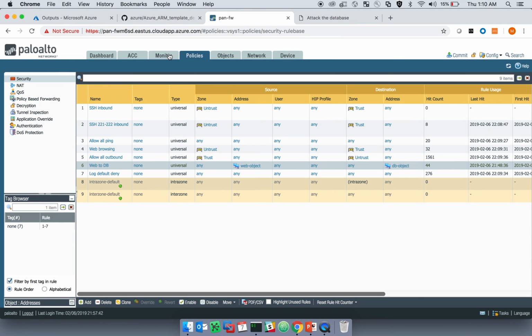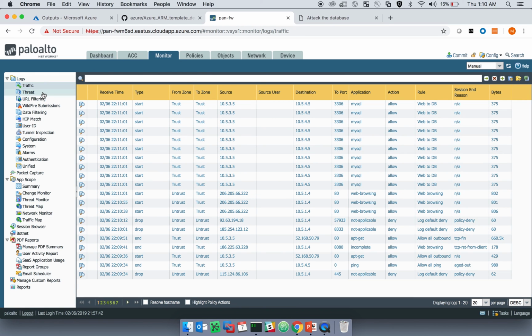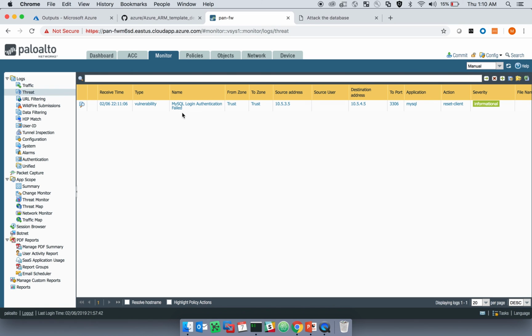And if we go back to the firewall, go to our monitor logs, you can see that the SQL application is being used in our traffic logs. However, in our threat logs, we've detected that there has been some sort of brute force authentication attempted using the SQL application. And you can see that we've reset that connection.